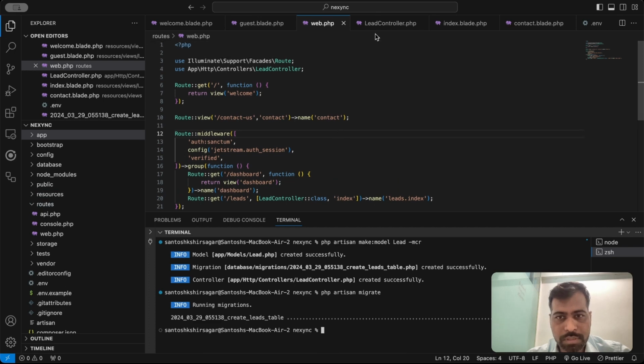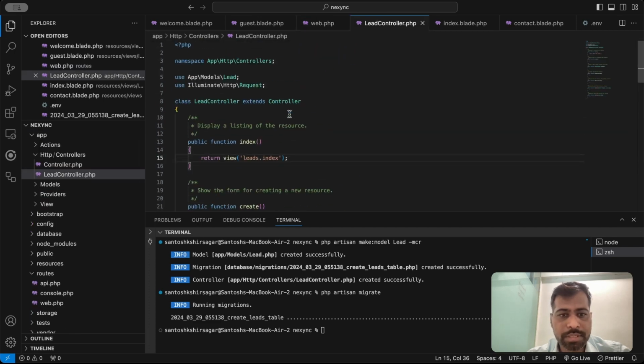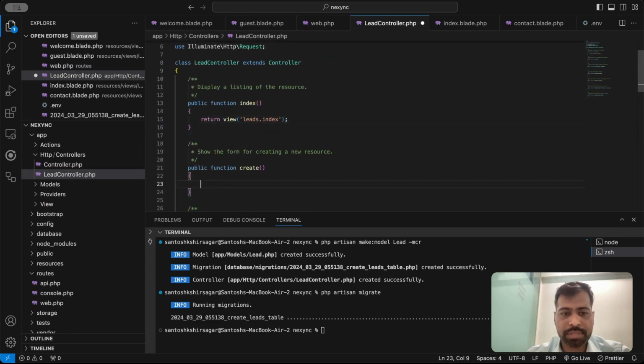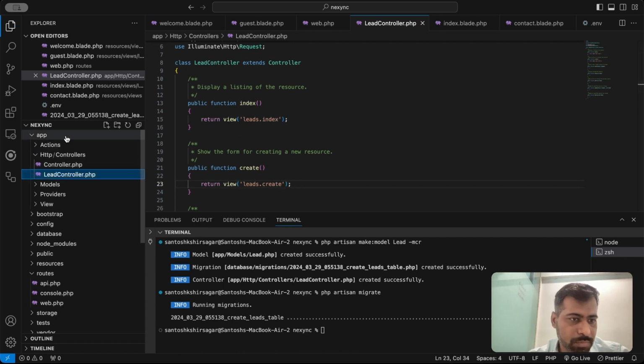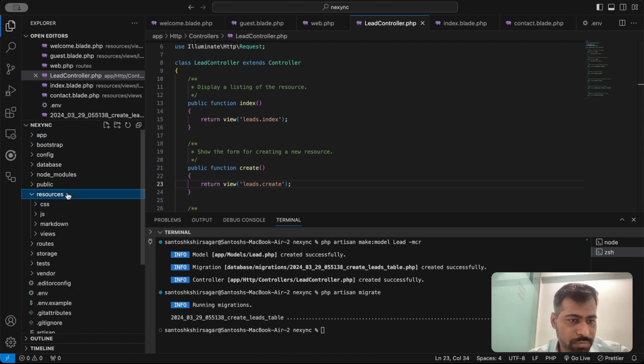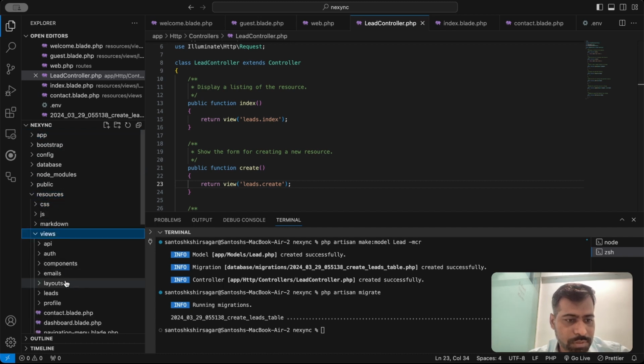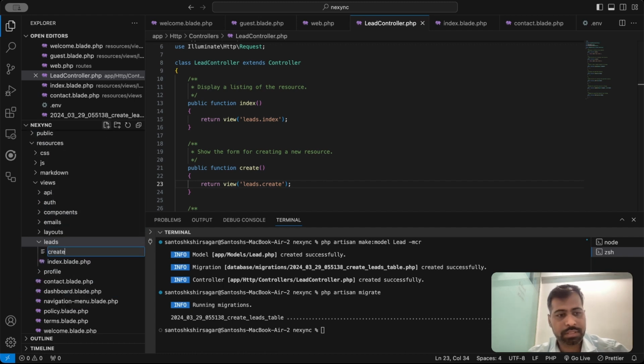So first, I will go to this lead controller and then in this create function. So I will create that particular return view, then leads dot create. So on this particular view, we will add that form. Okay. So in resources, views, then leads folder, I will create one more file, create dot lead dot php.